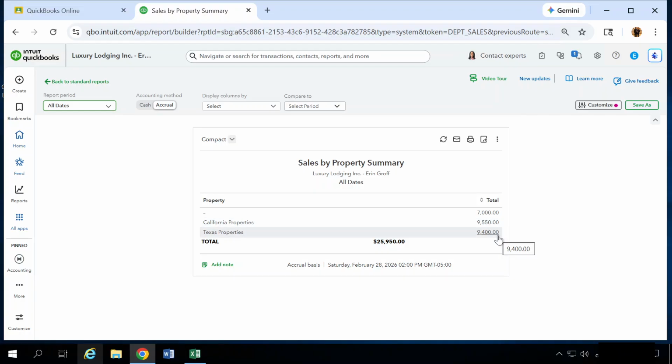However, there is a third category. Ours isn't actually called anything anymore, they just put a dash, but that's where a property has not been specified. If you see this on your report, it means that there are sales that were recorded, but a property was not specified. You will need to go back to those transactions and specify a property so this report will accurately reflect the sales totals. So we will cover that next.